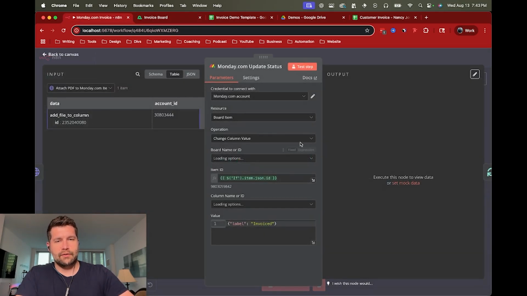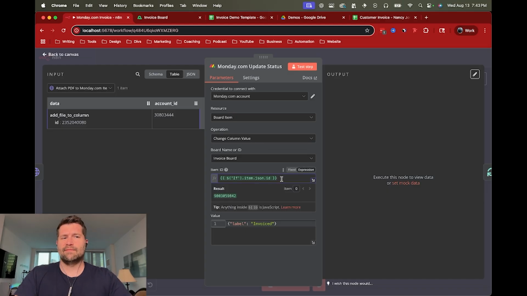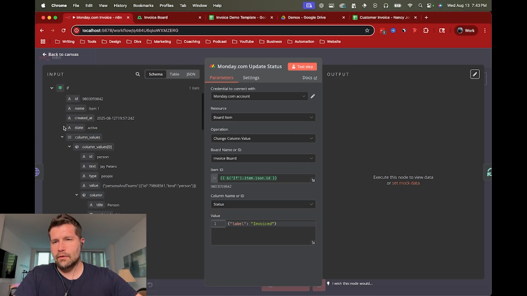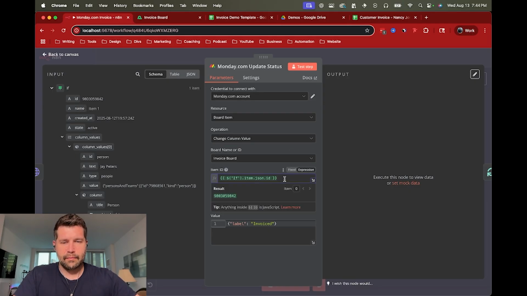So the last node is to then grab the Monday.com item and update its status. And so it's been a little tricky, I guess, with the looping through items for some reason. So what I'm actually doing is grabbing the item ID from the if statement. So if we grab that if, that should give us the item. So I can actually go back and check that out real quick. So the if did the check on the Monday.com item itself, and so we can just grab that ID from there. So anyway, that's just to say, hey, update that particular one.